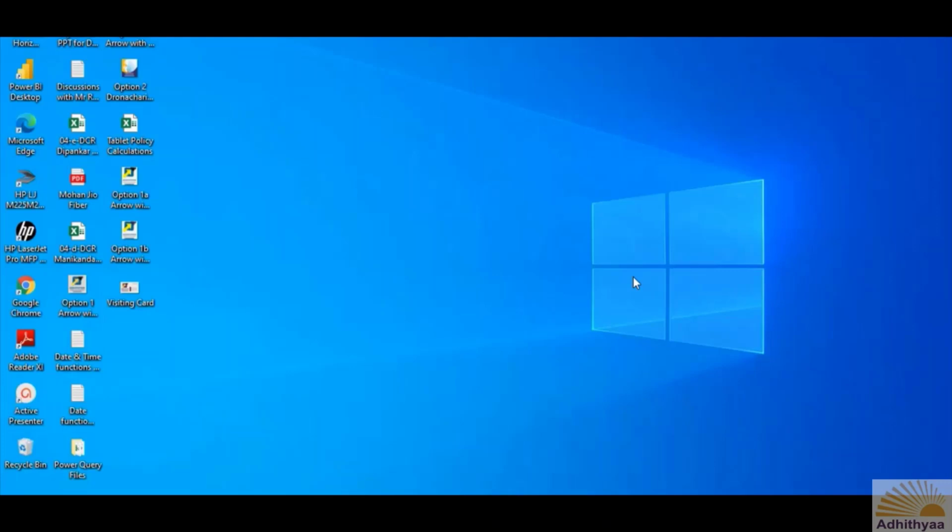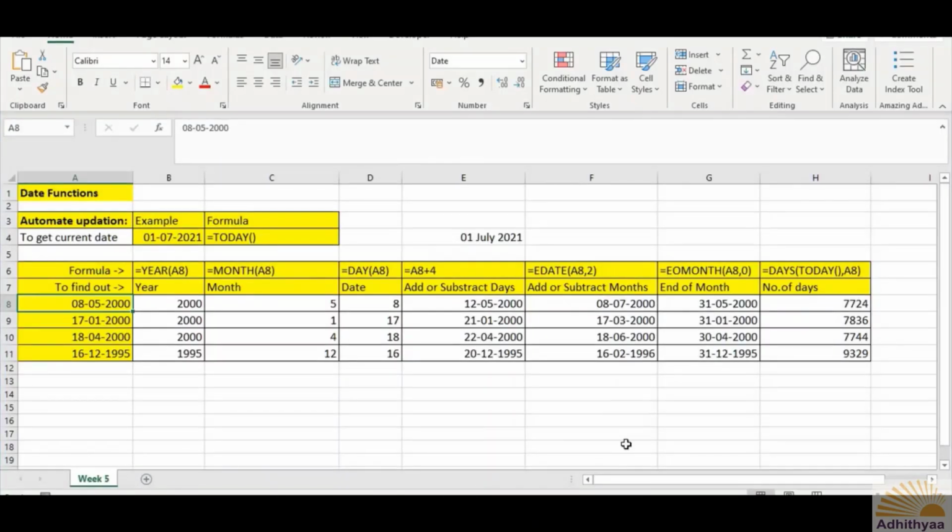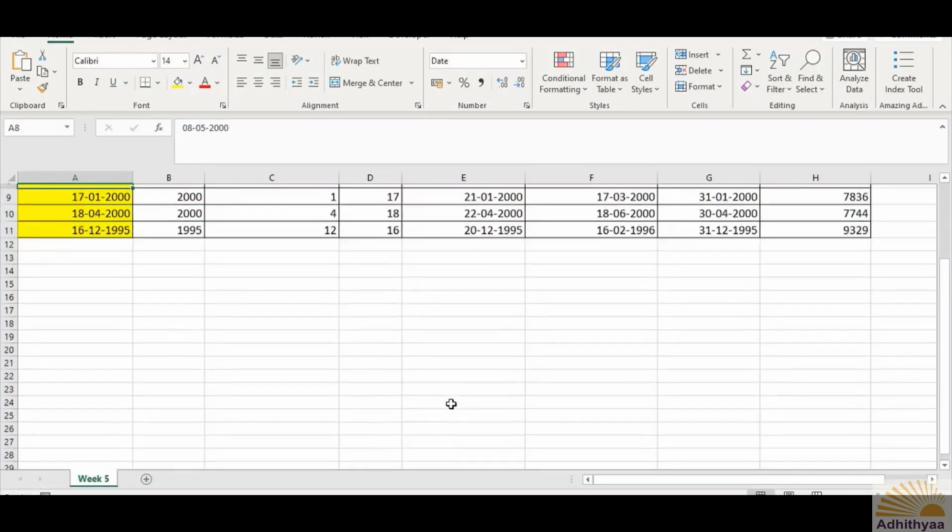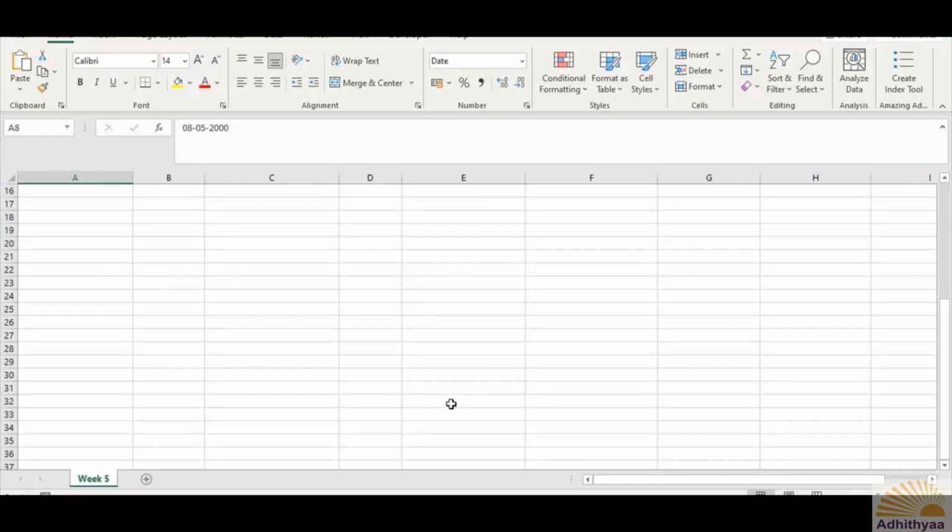Today I'm going to explain the most important features of the date function in Microsoft Excel. Before I get into the date function, if you're not familiar with how to check if the cell format is that of your date format, let us try that out. Let me open the file which I have taken for today's practice purpose.